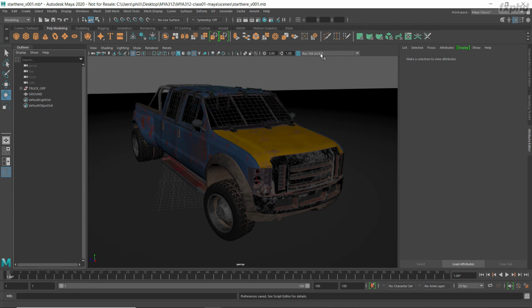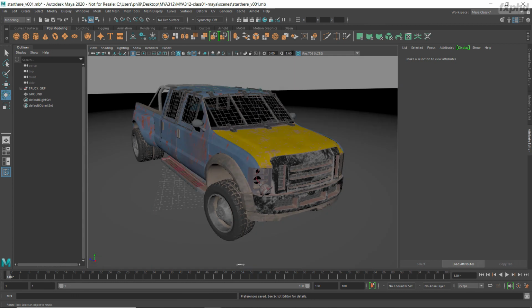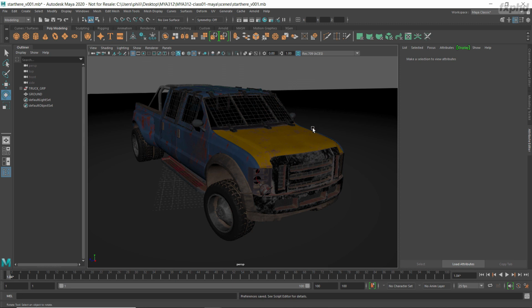Okay, so your view transform should now be set to Rec 709 ACES. You can turn that on and off up here. And if you want to, you can gamma up and down and change the exposure as well. But for now, we're just going to leave this as default.